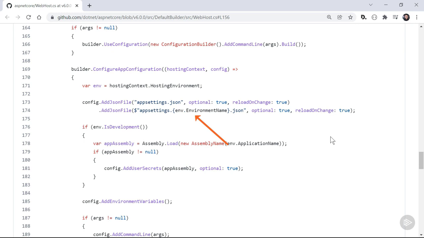The order in which configuration sources are specified is important, as this establishes the precedence with which settings will be applied if they exist in multiple locations. So, if the same setting exists in both appsettings.json and in the appsettings.yourenvironmentname.json, so appsettings.development.json, appsettings.production.json, and so on, then the last configuration source that is specified wins.